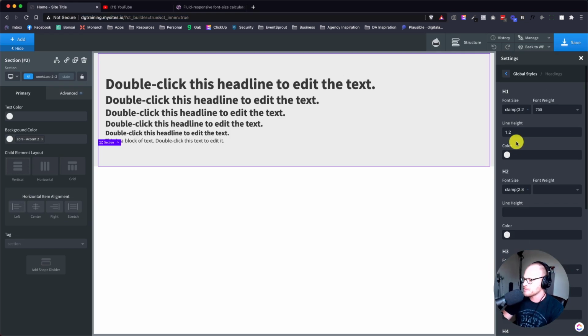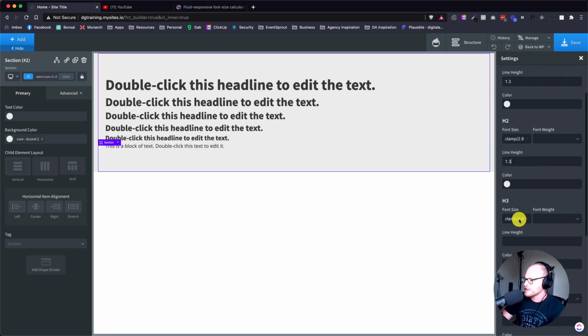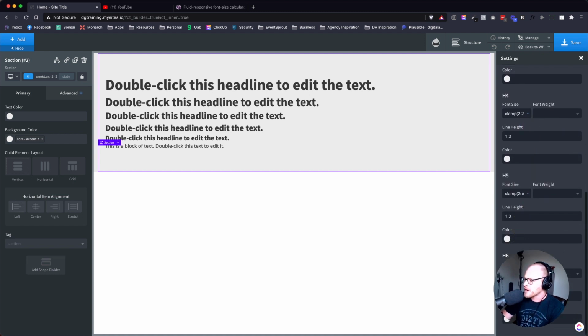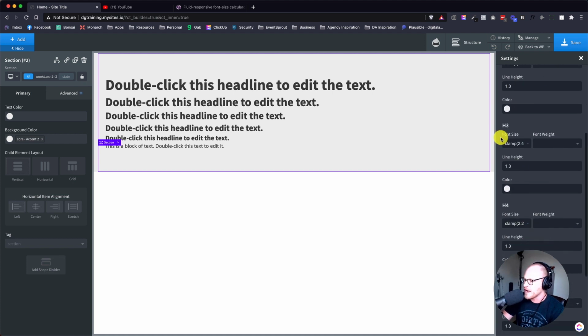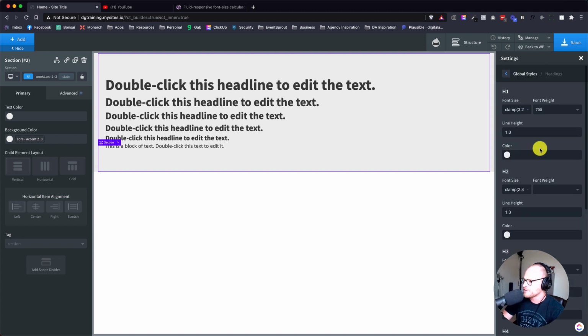Excellent. Now I'm going to throw some line height in for these. Let's do 1. Whoa, definitely don't do that. Let's do 1.3 on all of these, just for now. I would recommend not throwing colors in here because it's going to be harder to override those with classes on sections and cards and things like that. So use utility classes, which we'll talk about in the future, to set your colors on stuff.